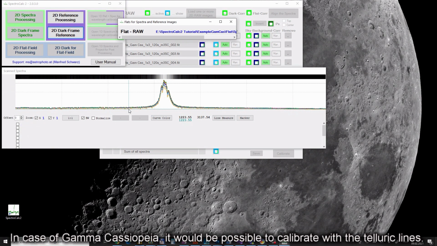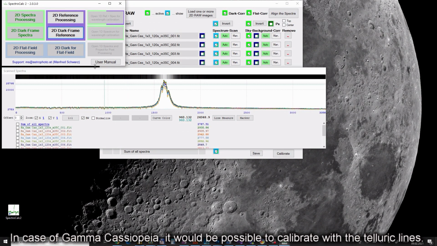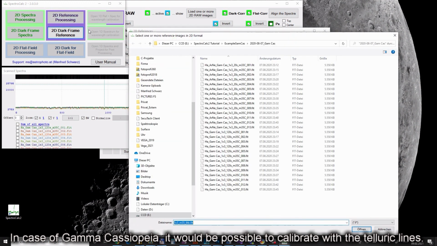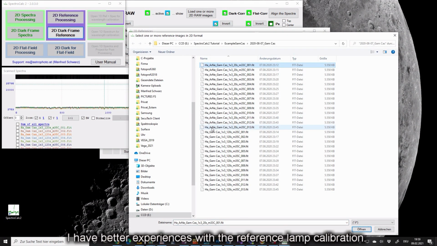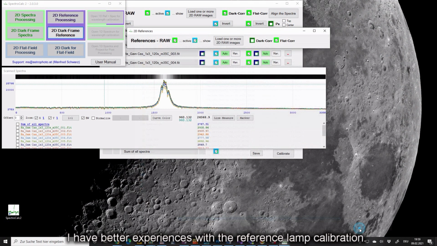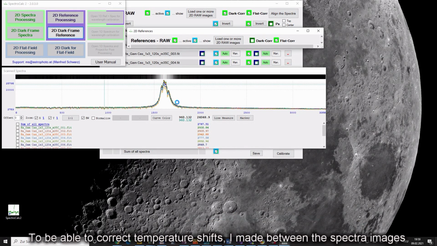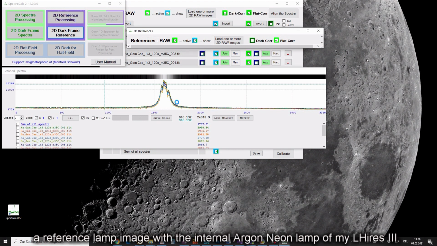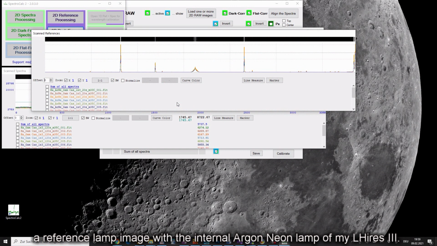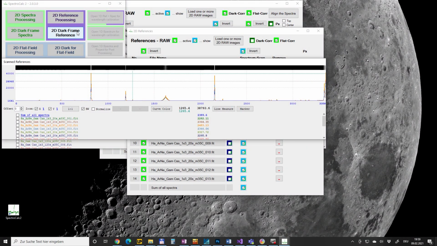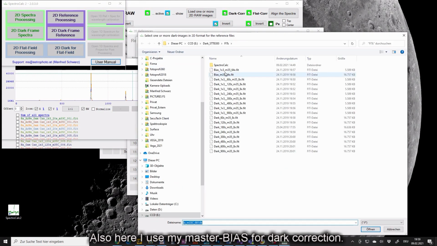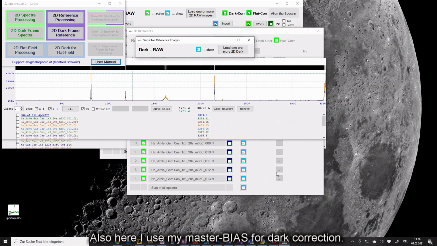In case of Gamma Cassiopeia, it would be possible to calibrate with the telluric lines. I have better experiences with the reference lamp calibration. To be able to correct temperature shifts, I made a reference lamp image between the spectra images with the internal argon neon lamp of my Lhires 3. Also here I use my master bias for dark correction.